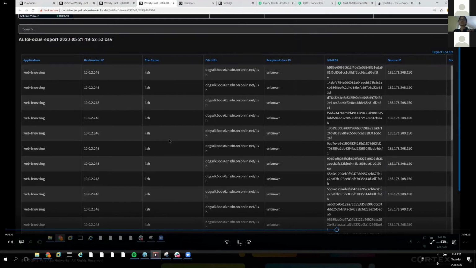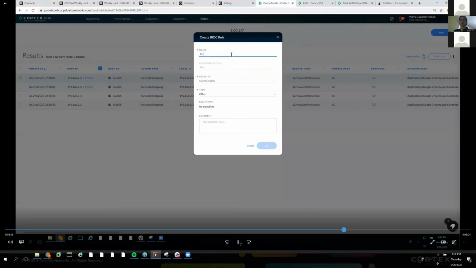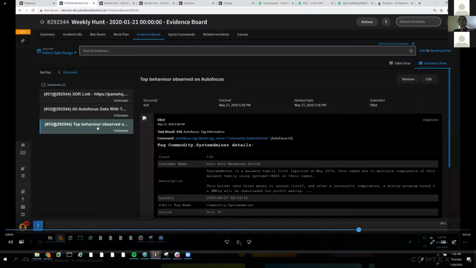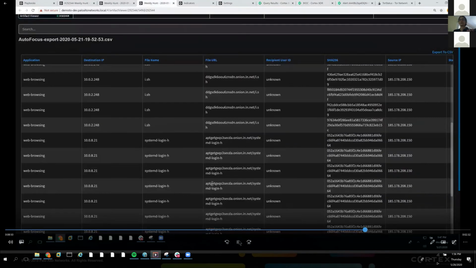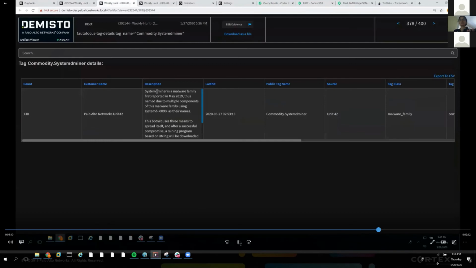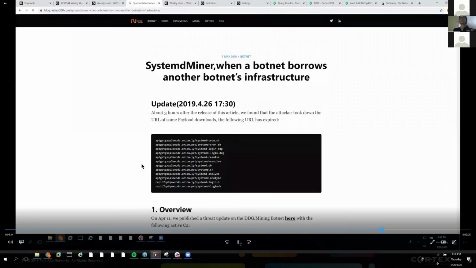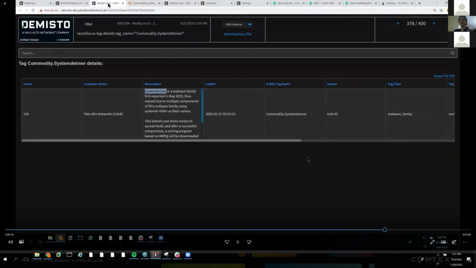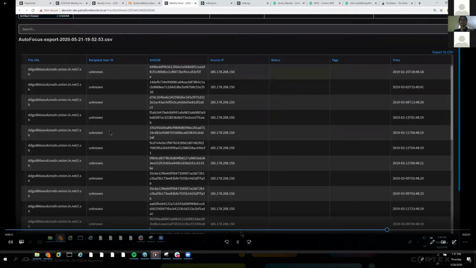As I said before, we can also save a particular query as a BIOC, and that's what this part of the demonstration shows you. To confirm whether this is actually systemd miner, you can also look at a Google search about what systemd miner is. As you can see, many of the indicators and details around this botnet seem to be exhibited by these two machines.